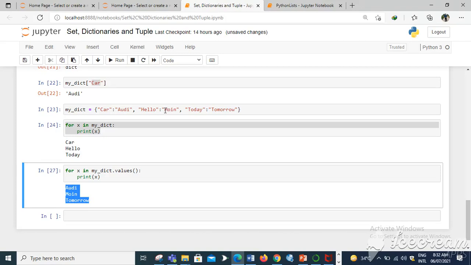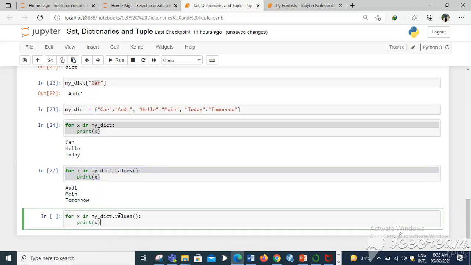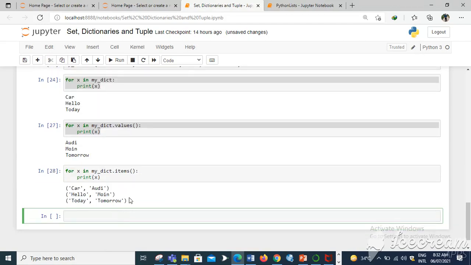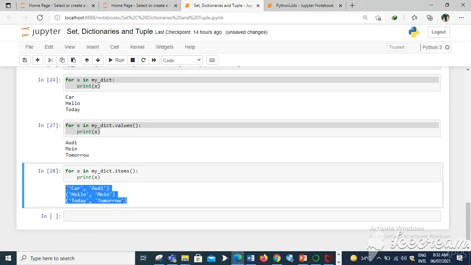Now let's move further and discuss a few things as well. If you want to print all the key and value items in a dictionary in a combined form, for this you will simply write this. So here I can get both the key and value items in a dictionary in a combined form.